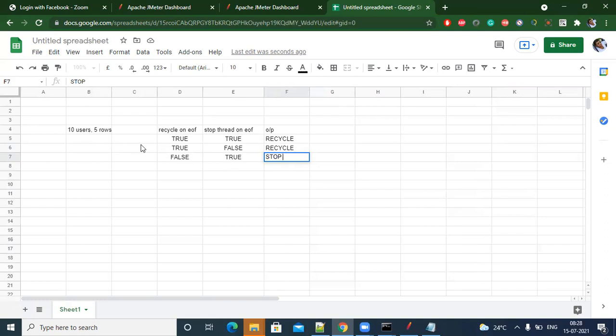Okay. Now, what is the last option? False, false. What I'm saying is, don't recycle, and at the same time I'm not telling it to stop. So what will it do? It has to run with the other 5, but I said don't recycle. So what will it do now? The other 5 will run with the EOF value. It will run with the name as EOF, and the server will fail it.